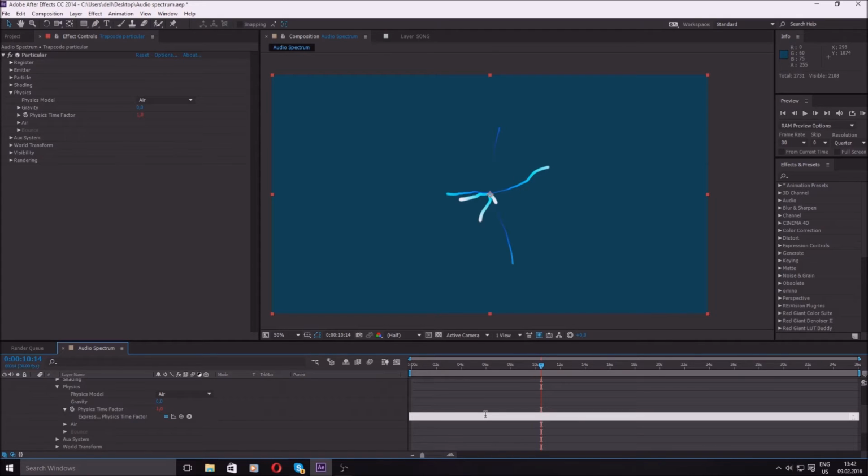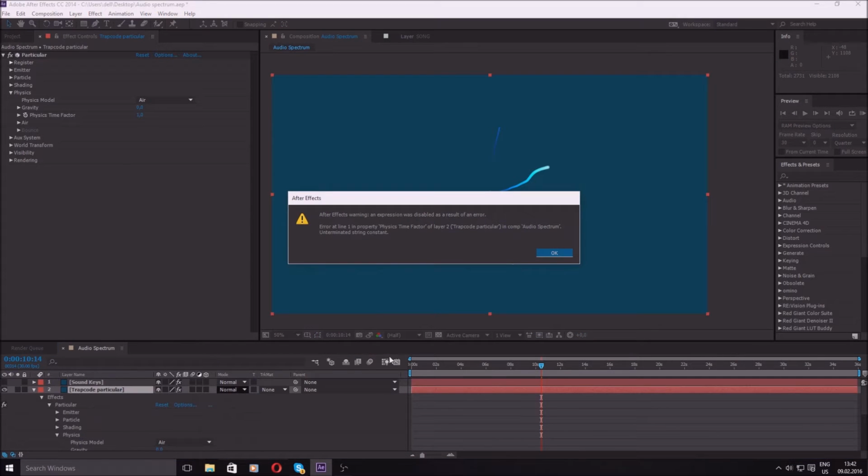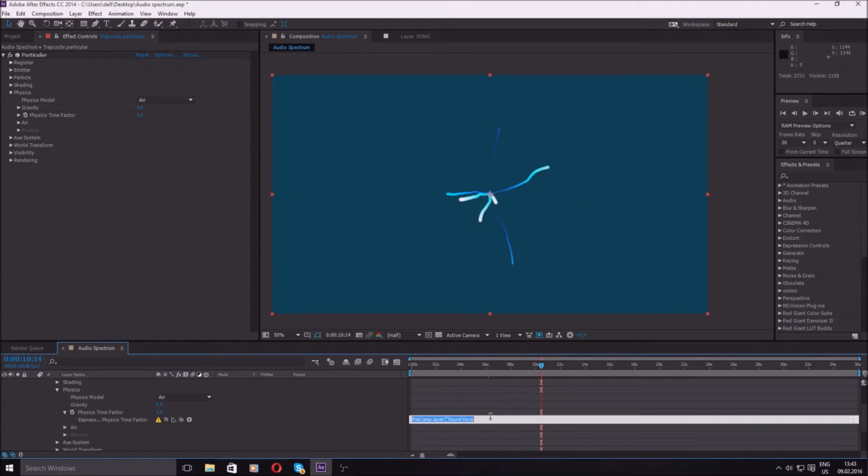So you should type in after me. thisComp.layer("Sound Keys"). I think that's how we call it, right? Sound Keys. Yep. Okay. Now we are going to insert the effect, point or dot, I don't know. .effect("Sound Keys").